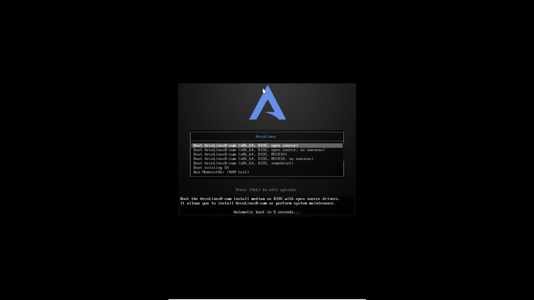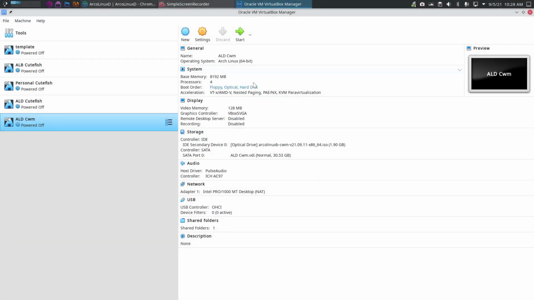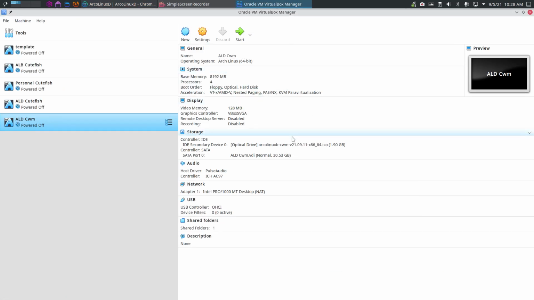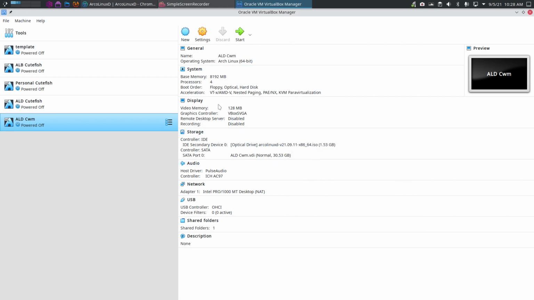Control F, full screen. So I've downloaded the ArcoLinux B ISO. That's of course as well possible to use. But what I like to do now is to create one for this one, installation of ArcoLinuxD CWM. So I'll do the video later for ArcoLinux CWM, if it's not done already. I think it's done already.